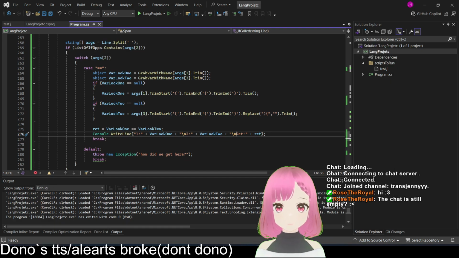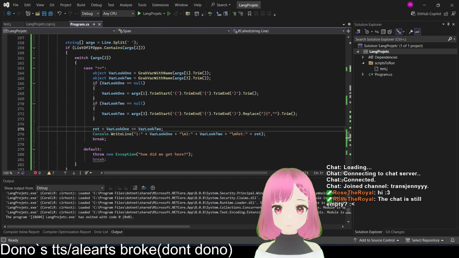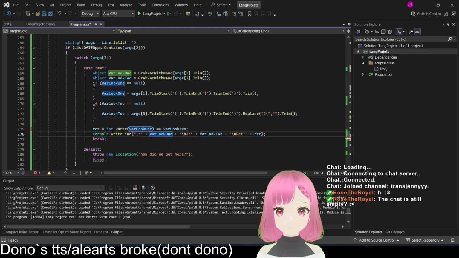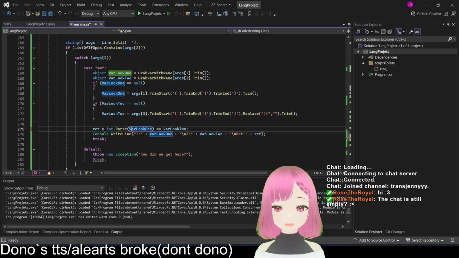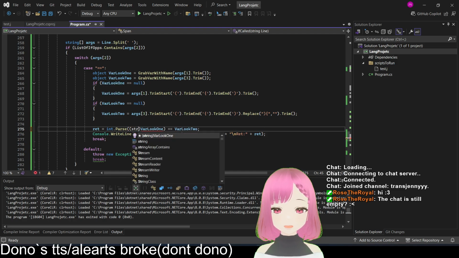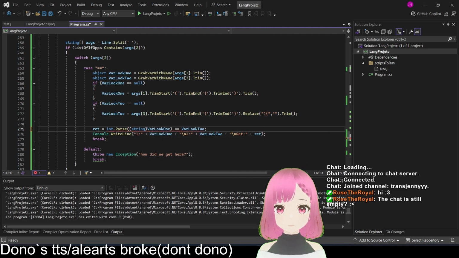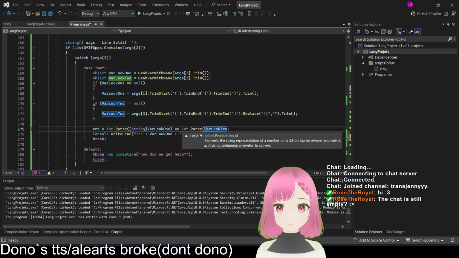Why would I do int.parse? I know this won't work all the time, but if I just do int.parse, how about that? Like something like this. Oh yeah, you gotta make sure that's a string. Oops-a-daisy, chat. Forgot that needed to be a string. Int.parse.